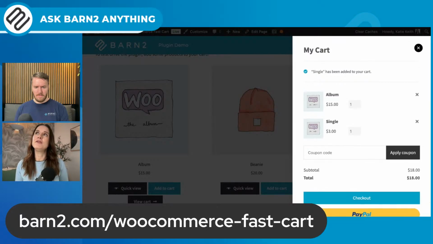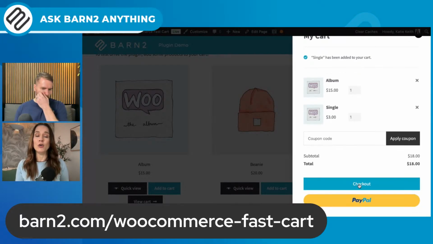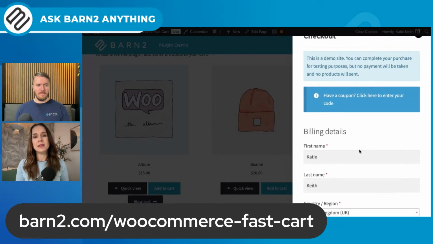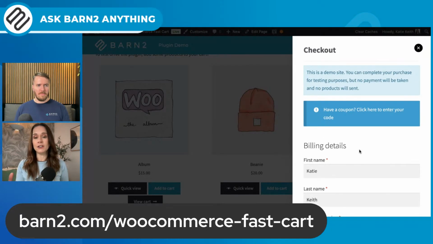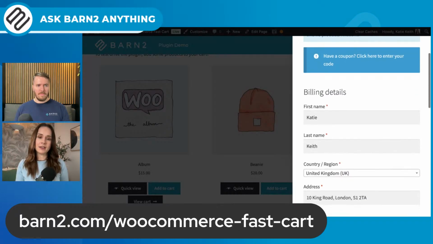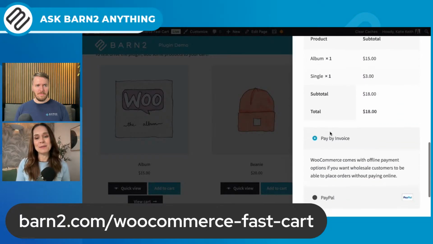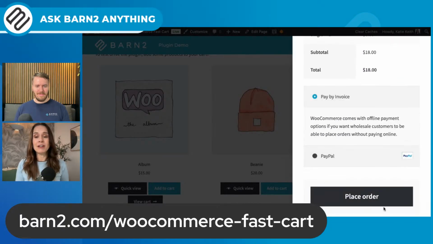Now, there are loads of mini cart plugins out there, and the unique thing about ours is that it also adds the checkout to the mini cart. So here we go. We are on the checkout, and the customer can enter their details, not my real address, and they can then complete their order and pay directly from within that Fast Cart.